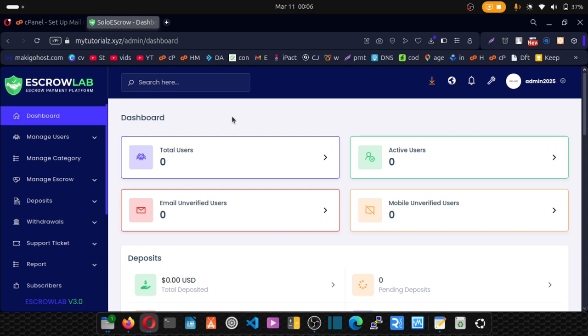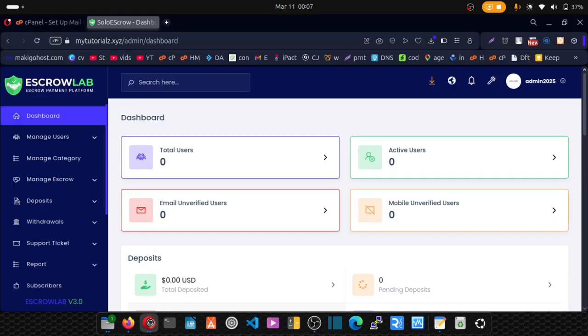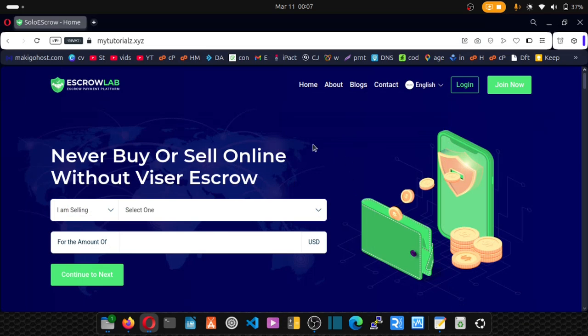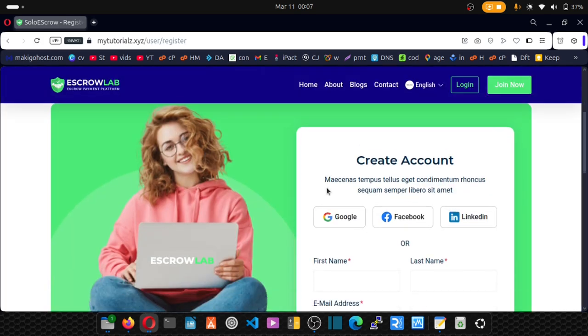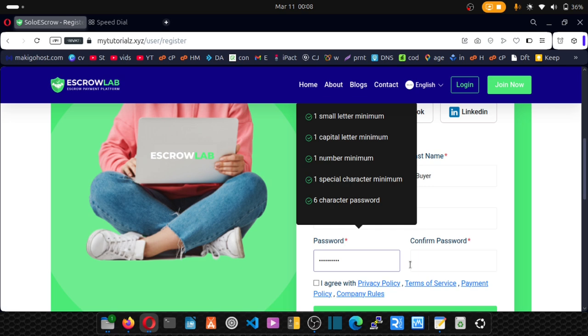So here I'm logged in as website admin. You are the one here. In this part I'll log in as a seller, and I also log in here as a buyer. But first we have to create an account on the site. So I'll click join. Let's register our user. Right now I'm creating an account as a buyer. Okay, so we have buyer password.